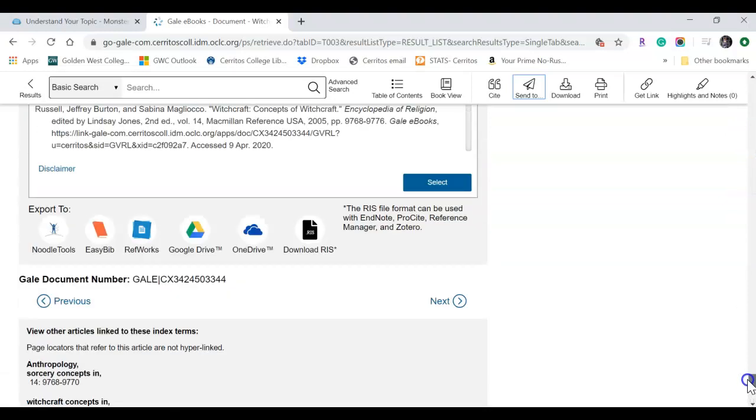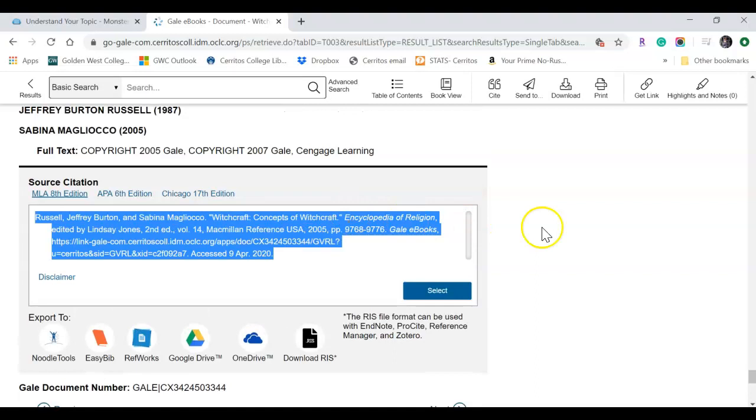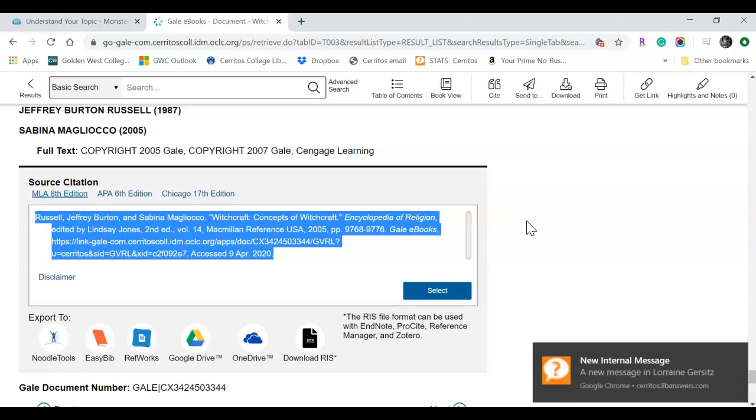Now with Gale, you don't have to worry about clicking on citation when you're emailing, because at the very bottom of the article, it includes the MLA citation that you'll need for your paper anyway. So when you email it to yourself, the citation will also be included in that email.